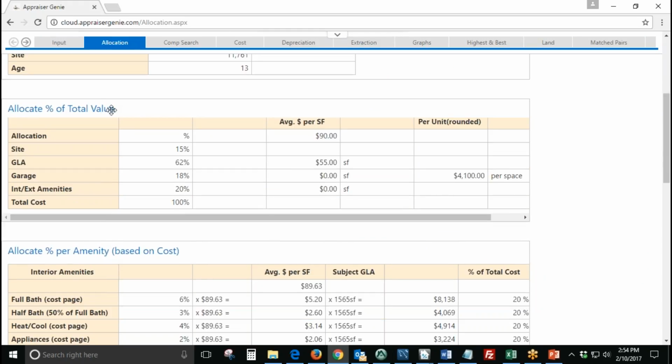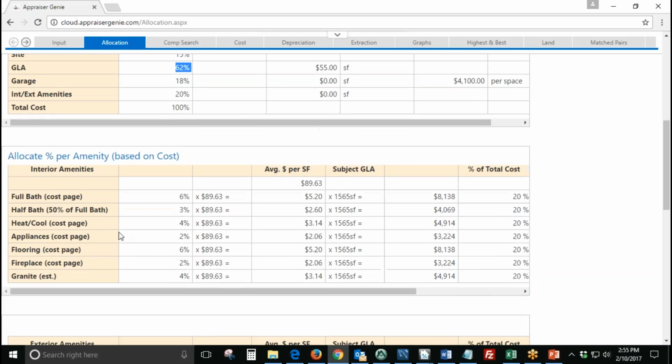Okay, so you're going to get this allocation percentage of total value. What we do for you guys is we send the subject information to buildingcosts.net. They return the percentages back to us based on the total replacement cost. So if the total replacement cost is 100% and they indicate, okay, for GLA you should take 62% of that, that's where these percentages come from. They come from buildingcosts.net. We give you a full breakdown as far as what a full bath, half bath, any heating and cooling, appliances, flooring, fireplace, granite. This is all here for you for your documentation. And what you're looking at right now is basically going to be converted into a PDF that I will show you later.